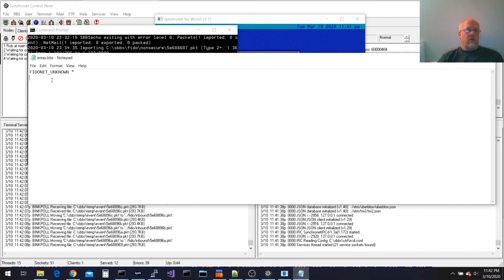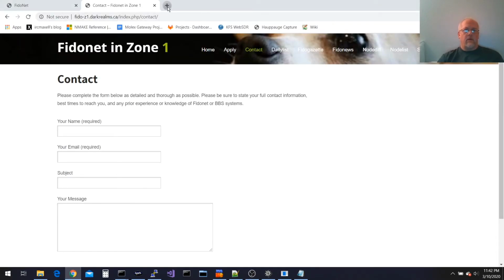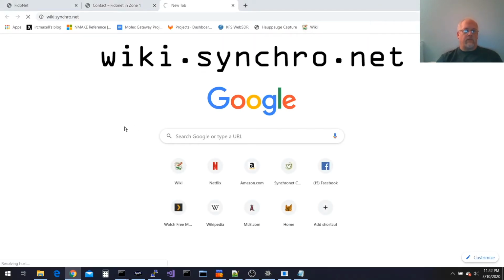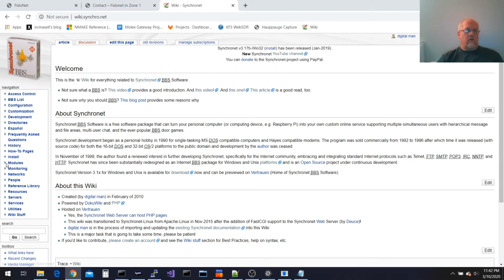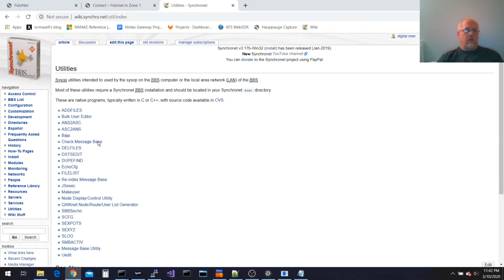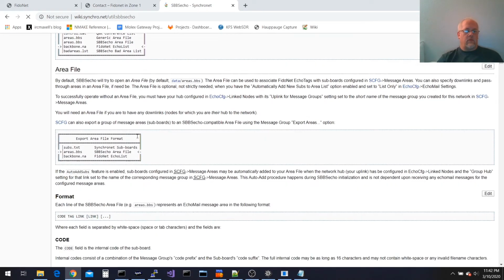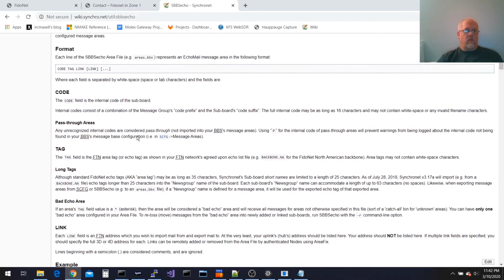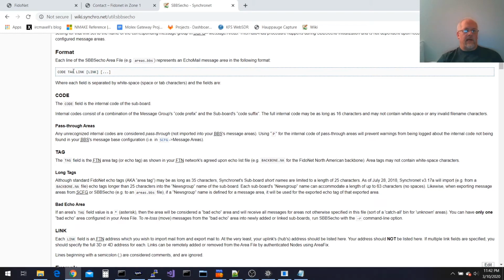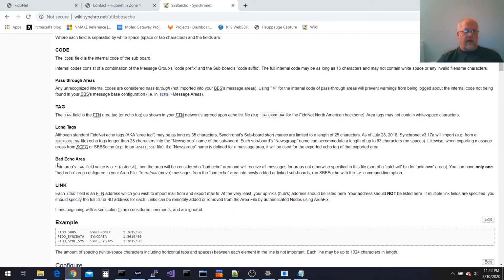There. So if you don't know the format of this file off the top of your head, go to the Synchronet wiki, and then go to utilities, SBBS echo, area file, the format: code, tag, link, tag, bad echo area.